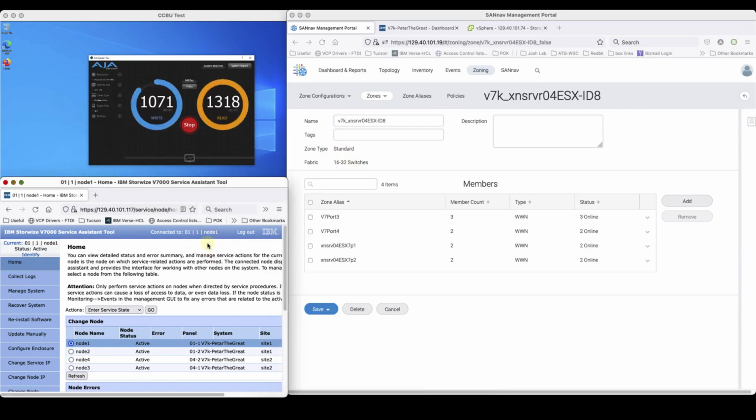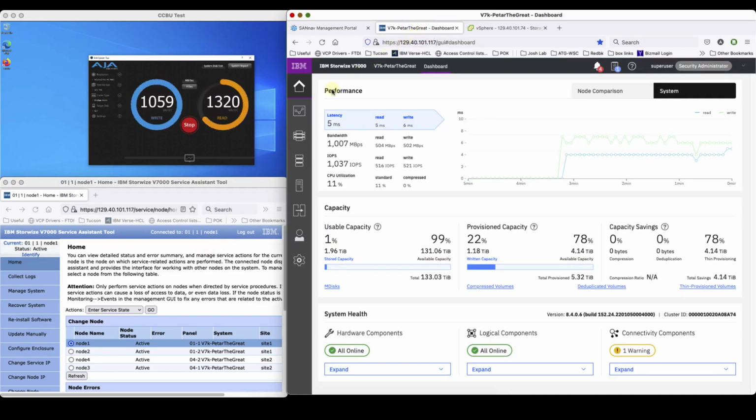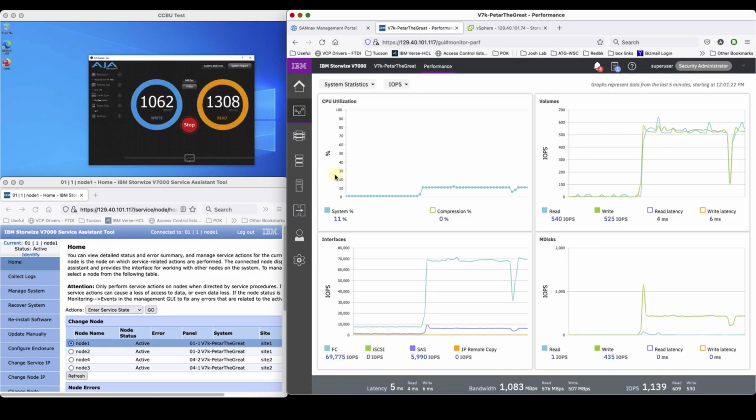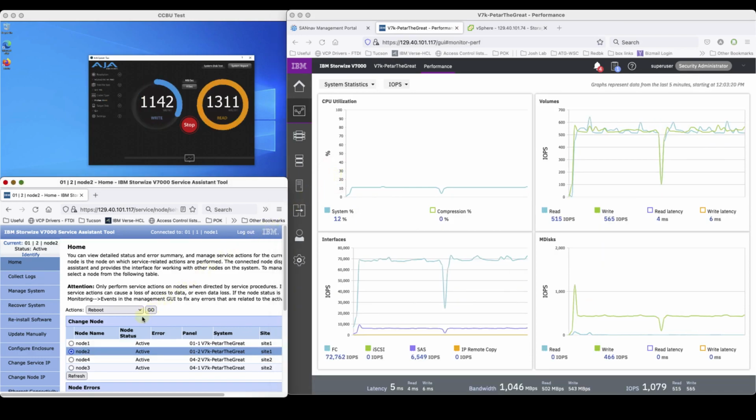So now let's think about doing something even more disastrous, shall we? I'm going to bring back up my performance. You see that I've pretty much stabilized out. So now let's actually reboot an entire node. That's right, node 2 right there. A node that has a whole bunch of paths as well as processing. I'm just going to reboot it.